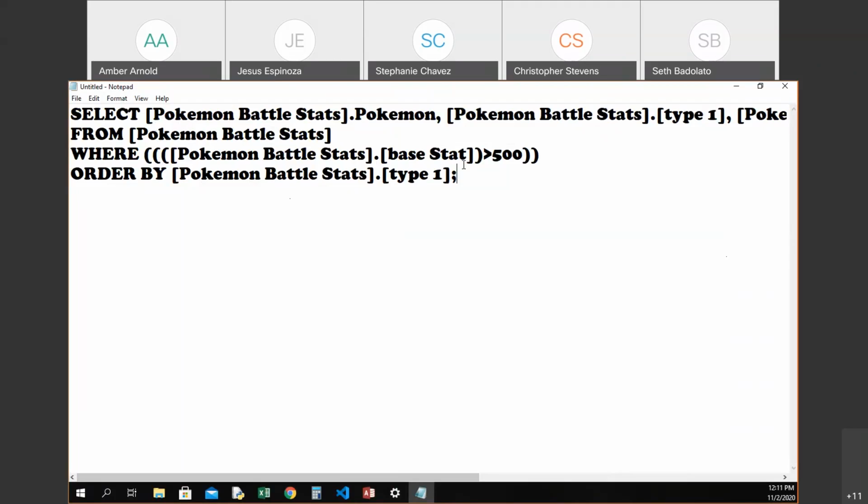So where the base stat coming from this query is greater than 500. Then the last part here, it says order by, so order it by type 1. And if there was a -1 here, or if it said descending after this, then it would go in the opposite order. Okay, so that's honestly it. You can see from here, you're just selecting what fields you want to see, and from what tables or queries the stuff is coming from. That's honestly the basic of all you need.